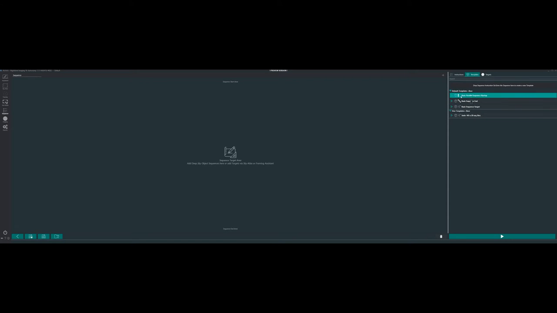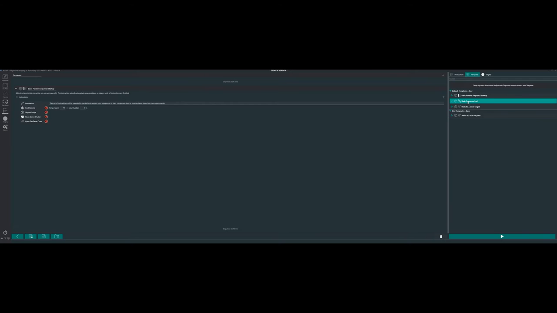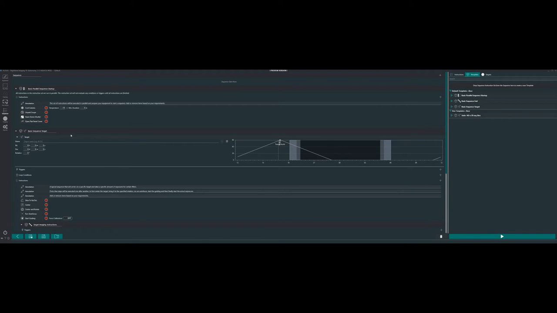We build it in order, so we want a startup sequence, which we can put up here. We then want a basic target sequence, which we can put here, and you'll notice that these are in two separate boxes. If we go to save any of these as a template, these will actually save as separate templates, and I want them to all be one template.